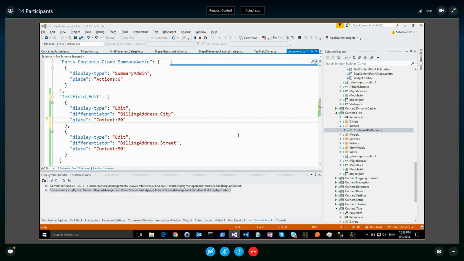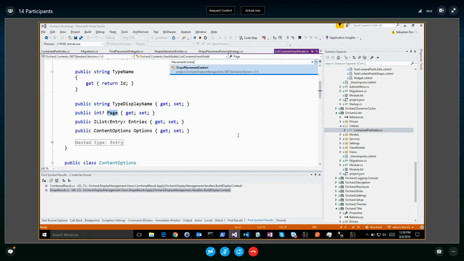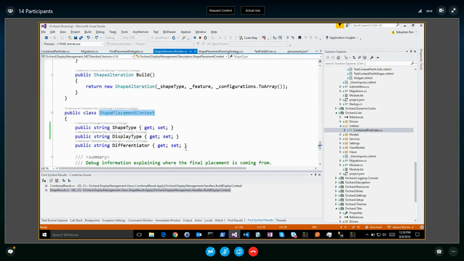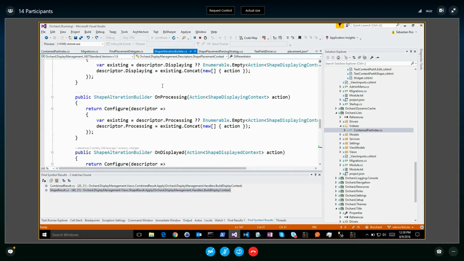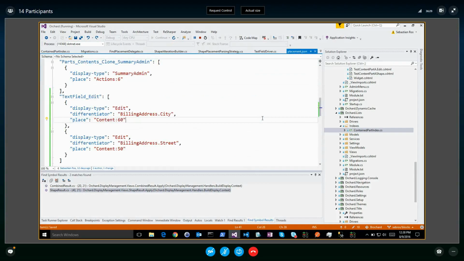So the shape placement context, you see it contains only shape type, display type, and differentiator. That's it. It doesn't know about the content type. On purpose, just to make the modules completely independent, because display management has nothing to do with content management. So you could reuse shapes in any MVC app, even if you don't want content management.